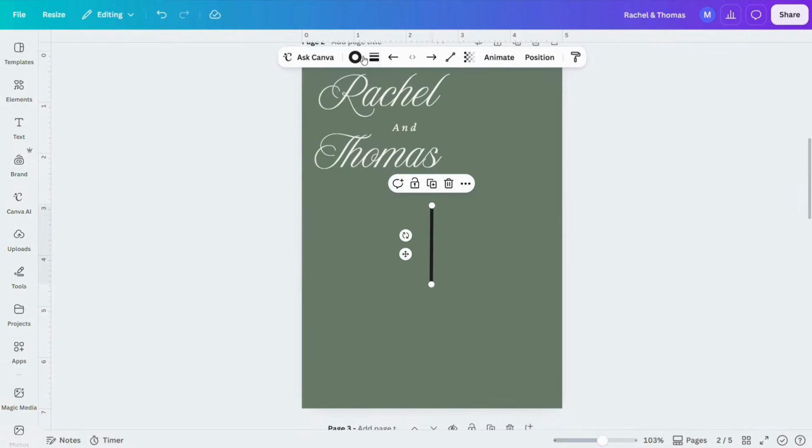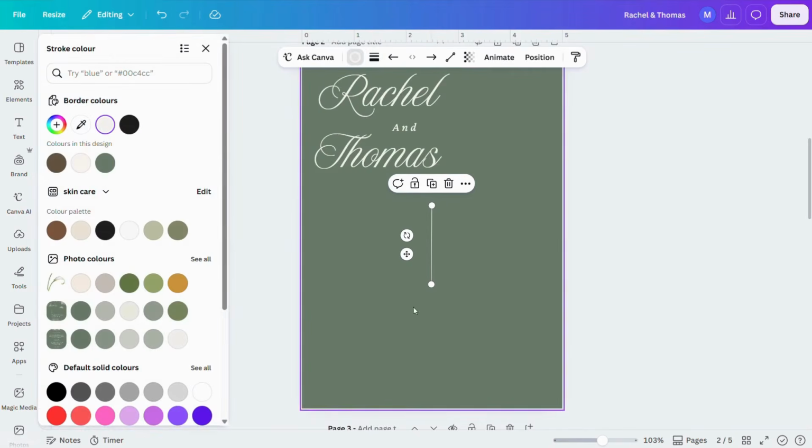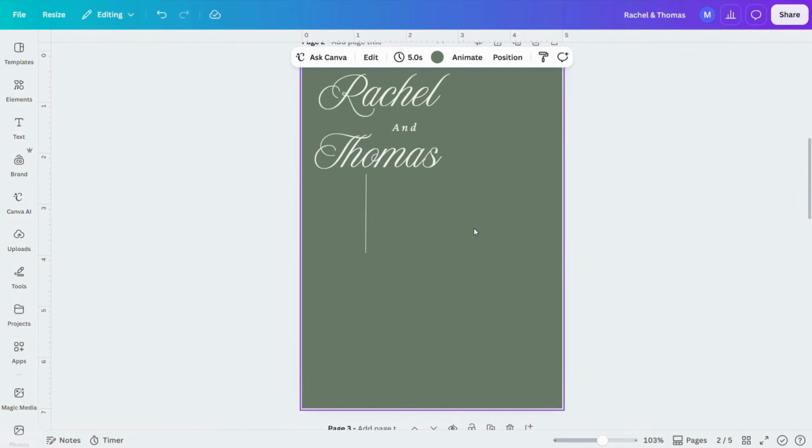Add a thin, vertical line on the left side of the names. This simple element creates visual structure and frames the typography beautifully. Change the color to cream or soft white to match the text.